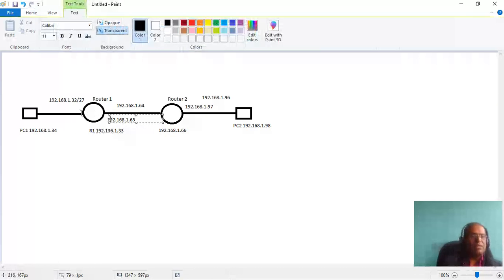These are the IP addresses that are going to be assigned on the left and right hand side of the router. Router has 2 interface cards, right? So the left hand side we are going to configure the interface with 1.33, and here on the right hand side the second interface will have the IP address 1.65, and here this router 2's interface, one interface will have 1.66, the other interface will have 1.97, right? And the PCs will be configured with this IP address, right?